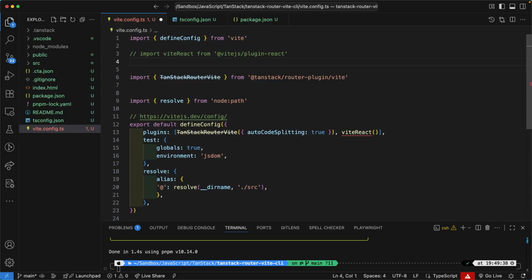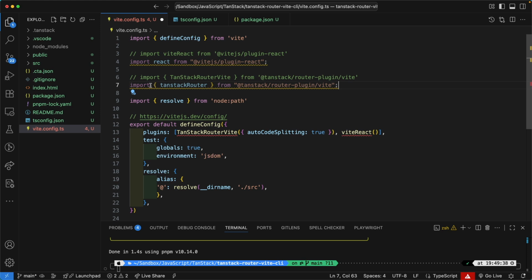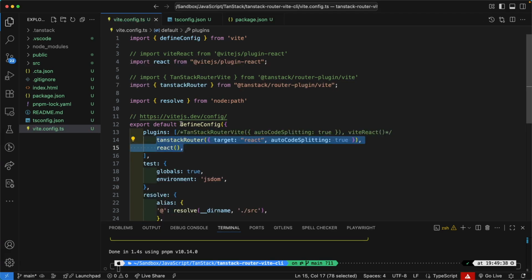According to the TanStack Router documentation, the import vite react has been deprecated. It's replaced by just react from the Vite plugin react. The TanStack Router Vite has been replaced by TanStack Router. And then of course we have to apply these packages down in the plugins array. The TanStack Router package must go before the React package.